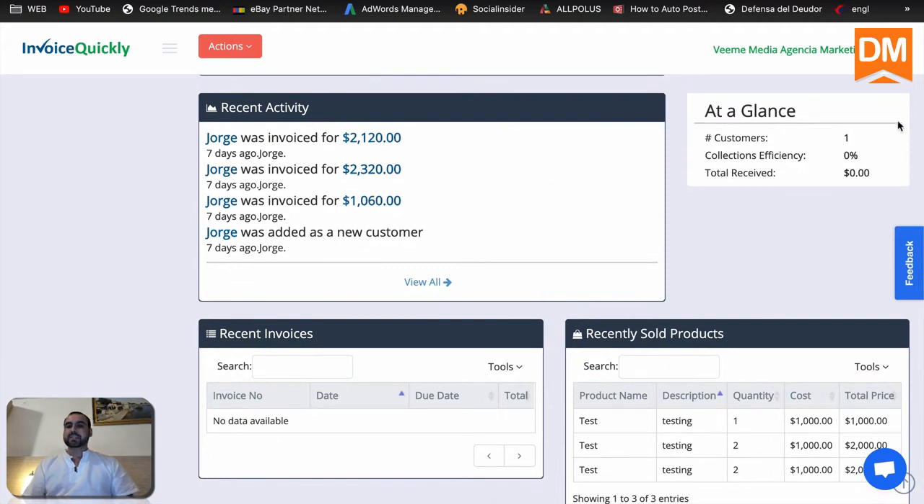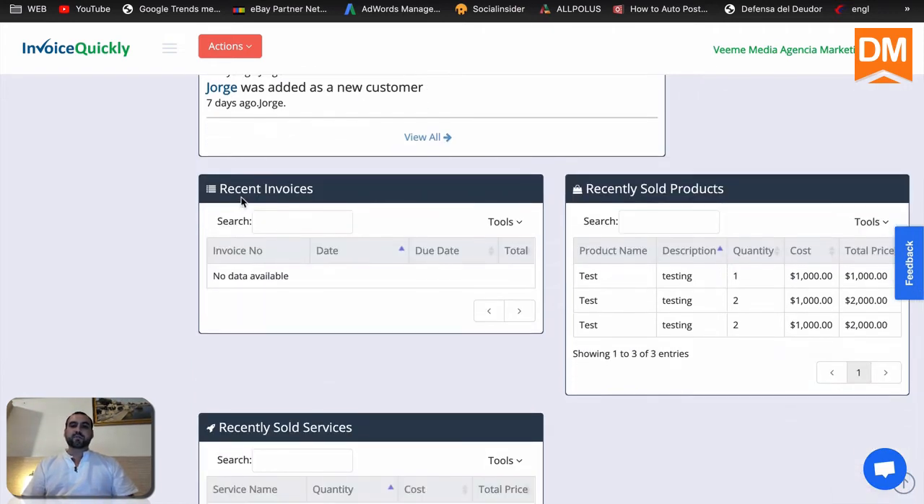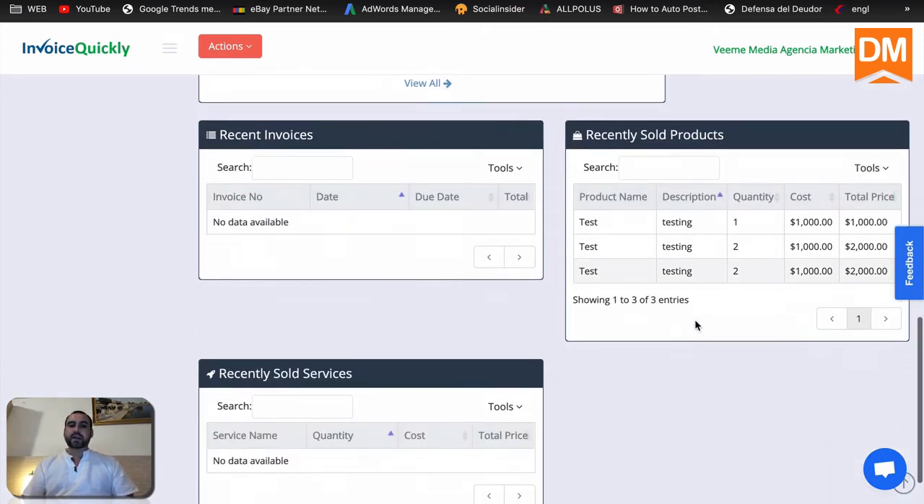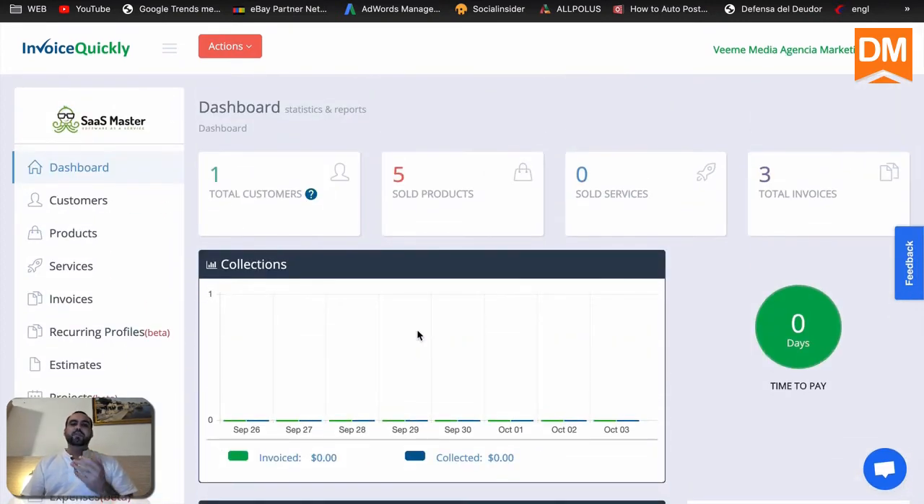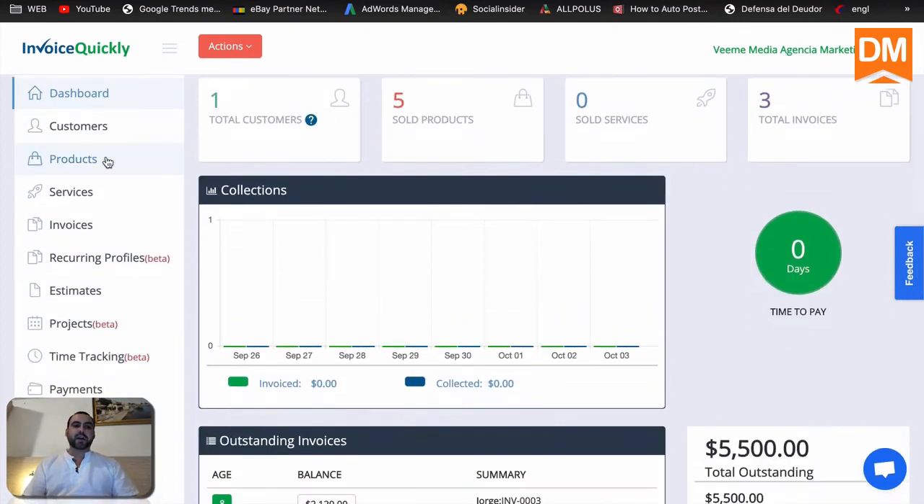At a glance, customers, I've only added 1, and I'll show you how that works. Recent invoices, recently sold products, recent sold services. Now, something that I recommend that you do first is add your products in this section, also your services if you sell services, and you can add customers also. But if you don't have this set up yet, you can do it afterwards.